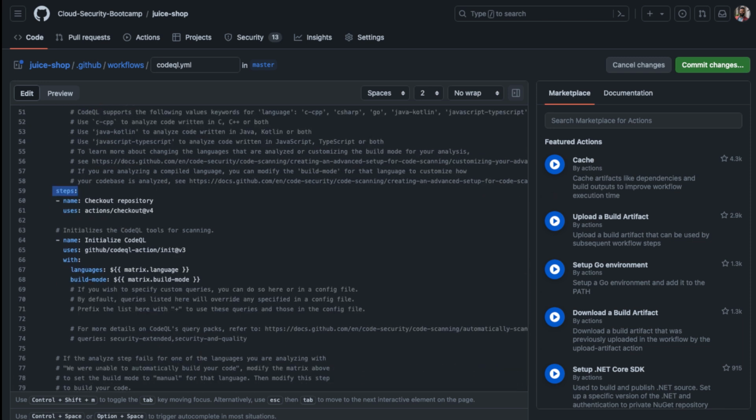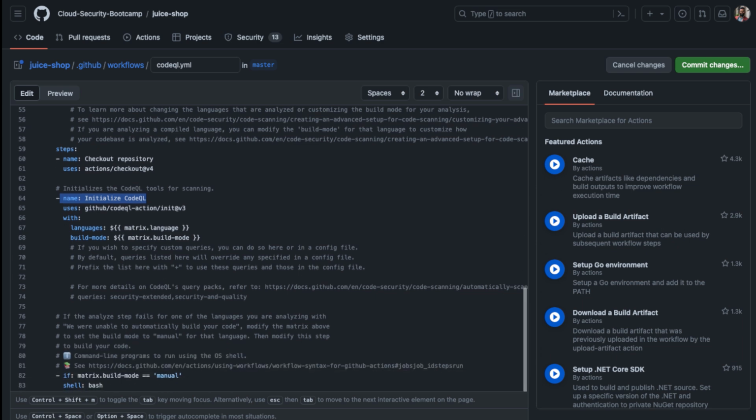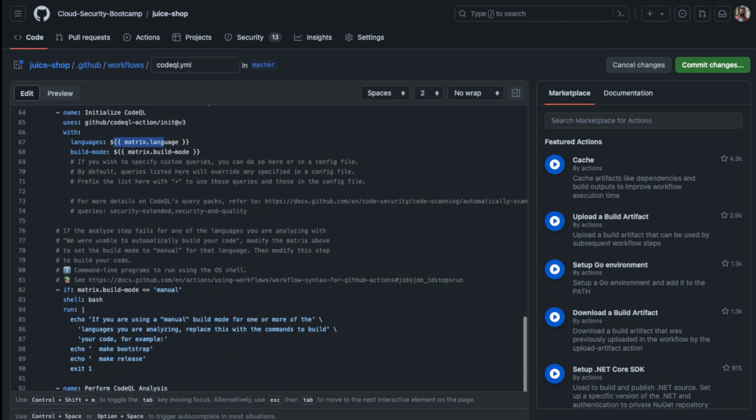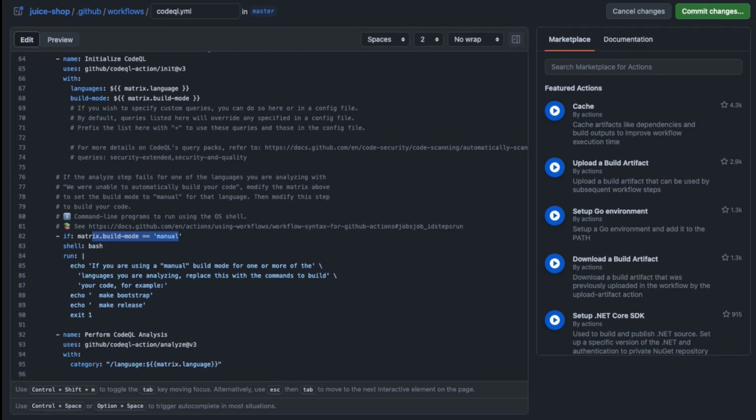If you notice over here, you can first initialize CodeQL. That's what's going to kick off. It's going to identify the language from its existing matrix and also the build. And if the build is manual, it's going to run a shell command. And the shell command is going to basically, if you are manual, make bootstrap, make release, and exit. And the rest of the analysis would happen at the same time as well. That's when it would use the perform code analysis.